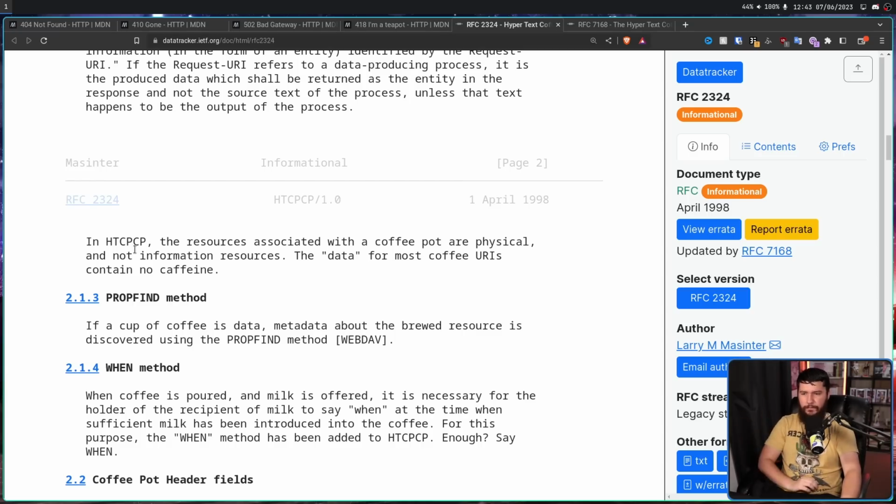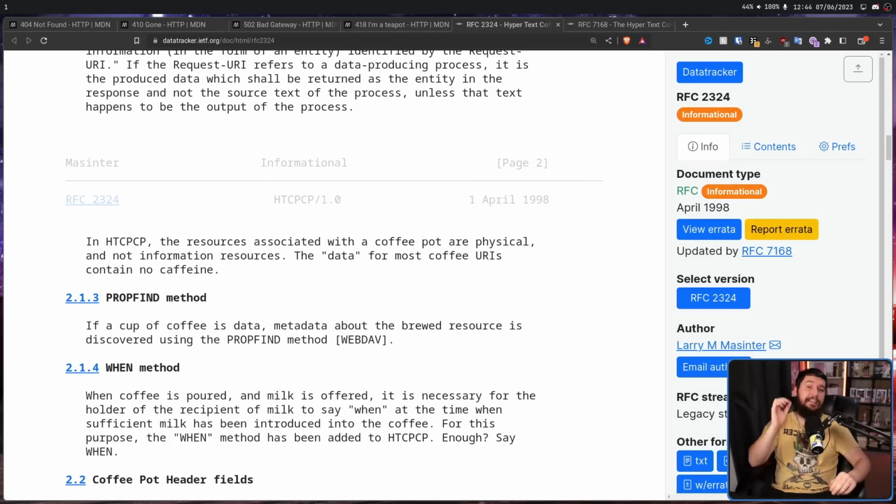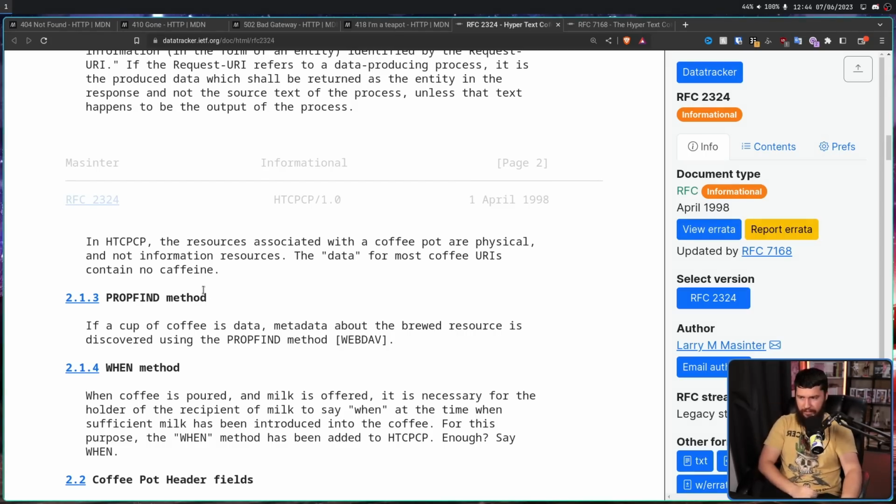The data for most coffee URIs contain no caffeine. It's a physical coffee pot. What data are you retrieving? Just make the coffee. Unless it is a digital coffee, in which case you can use the PROPFIND method. If a cup of coffee is data, metadata about the brewed resource is discovered using the PROPFIND method.